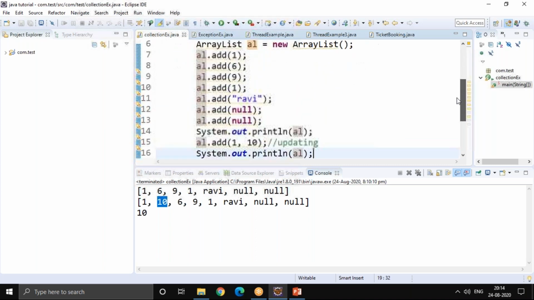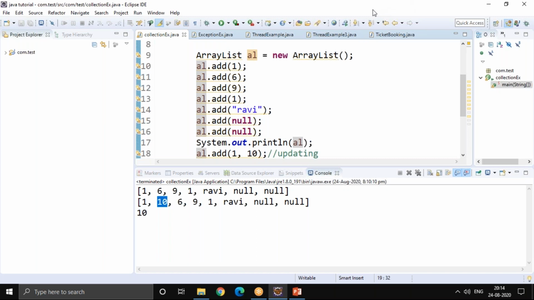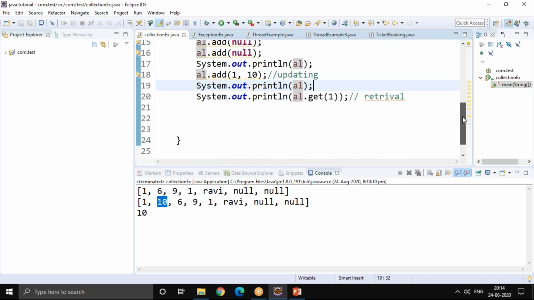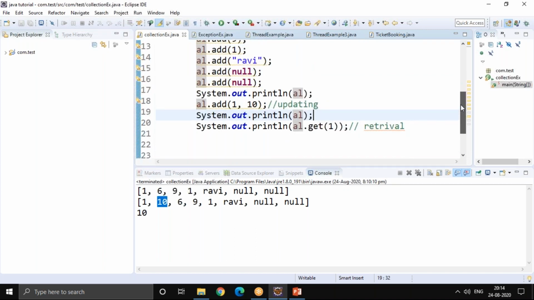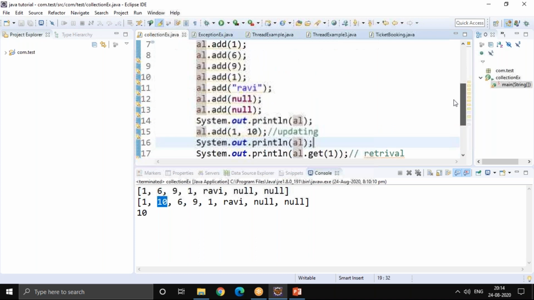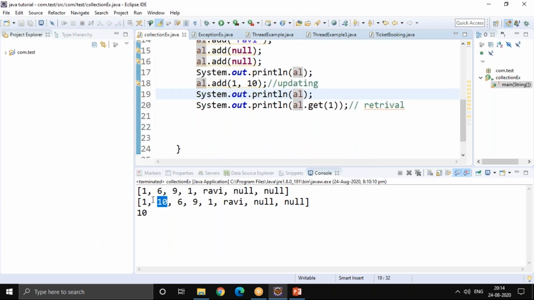A simple example, what we have seen in the slide. Basically, you add the number 10 to the second place, at the first index of the array list, right? And then what happens? Then there is a shifting that happens to the elements, right?